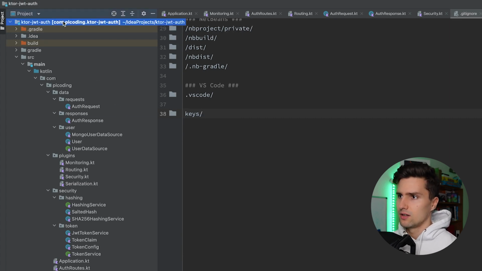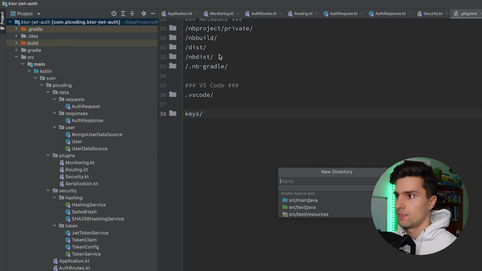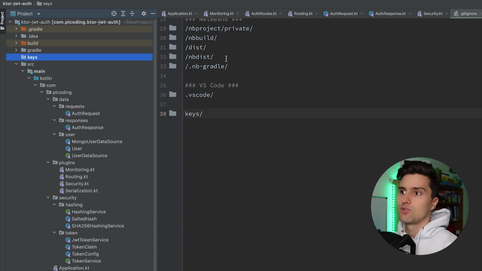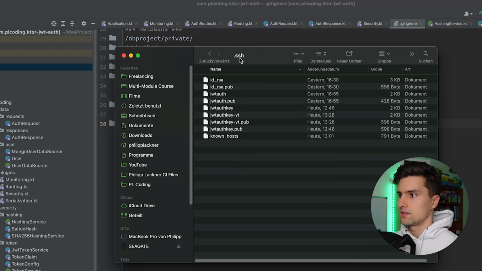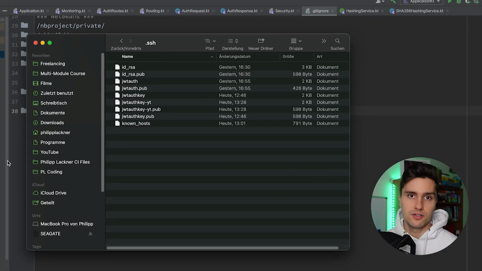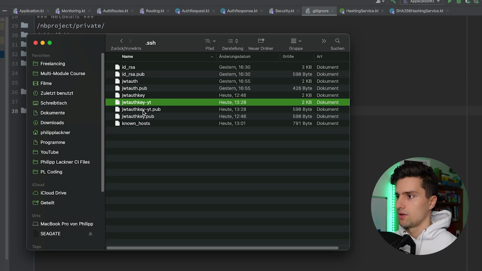So we now create a new directory called keys. And in that directory, we now want to paste our private key that we created. So here I opened this .ssh directory, which again you find in your users folder on your machine, on Windows as well as on Linux or macOS. And here I have this private key here, without the .pub.